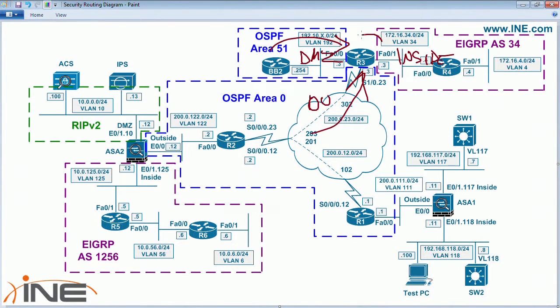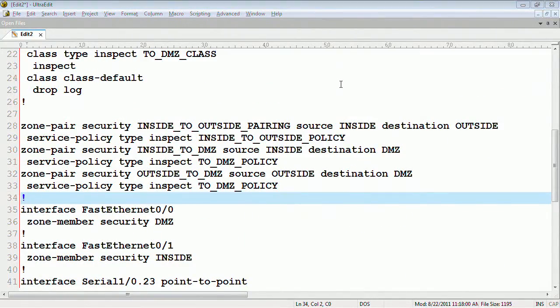Let's say router 3 is set up as an easy VPN server. Then we have one of the VPN clients trying to connect to router 3. If this traffic flow is dropped without logging it, then it's going to be a little bit more difficult to troubleshoot to figure out why exactly is this flow not working. So if we say drop log in the class default, it's going to give us a little bit more visibility as to exactly what's going on.